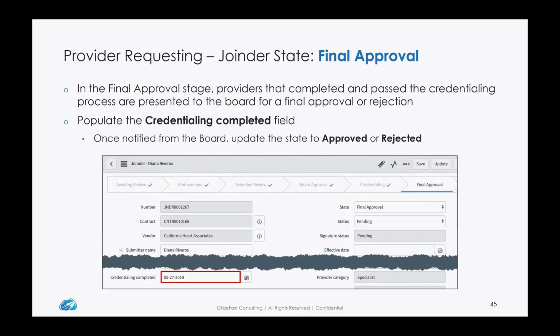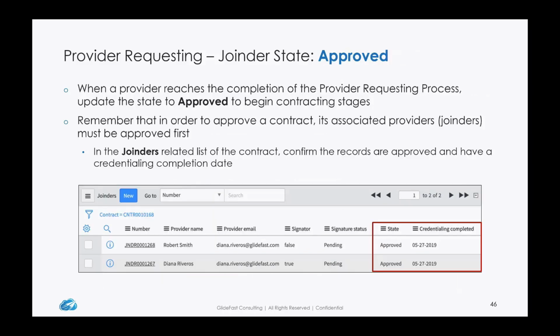In that final approval stage, providers that completed and passed the credentialing process are presented to the board for a final approval or rejection. You'll populate the credentialing completed field once it is known. Once notified from the board, update the state to approved or rejected. When a provider reaches the completion of the provider requesting process, update the state to approved to begin contracting stages.